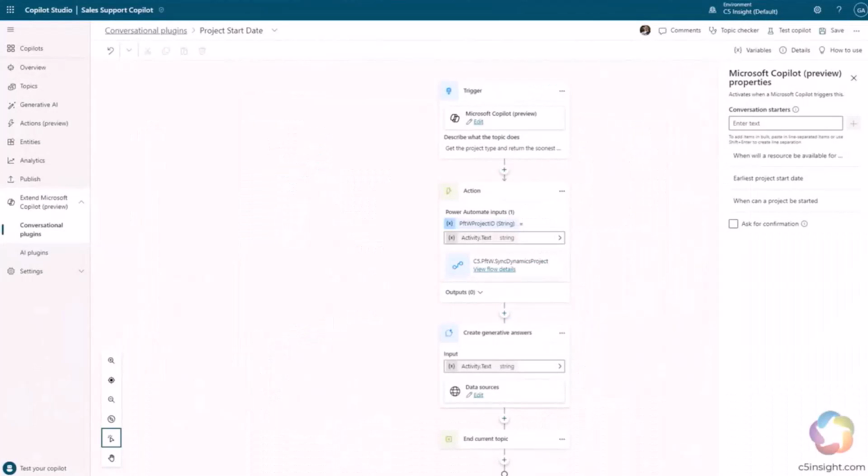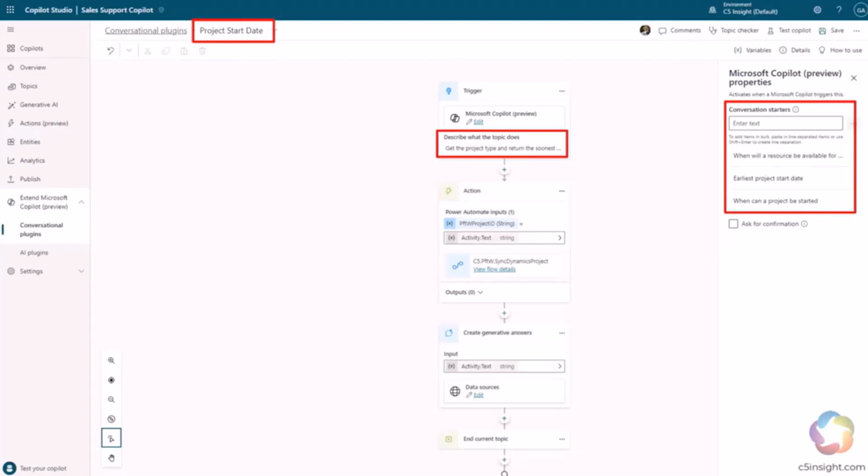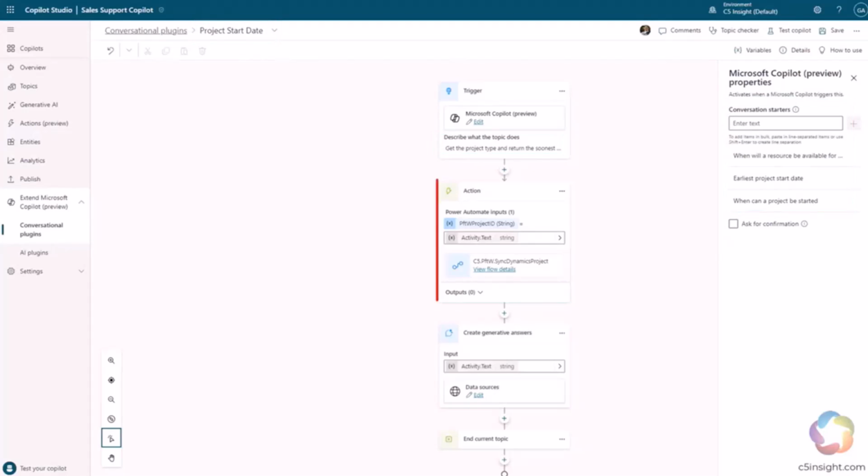Behind the scenes, a Copilot to do this could be built by creating a conversational plugin. Copilot can be in charge of selecting when to use these, based on the name and description of the conversational plugin and the conversation starters. It can call a custom action. This particular action might pull the project type out of the user prompt and submit it to our project management engine to determine when a qualified resource will become available.